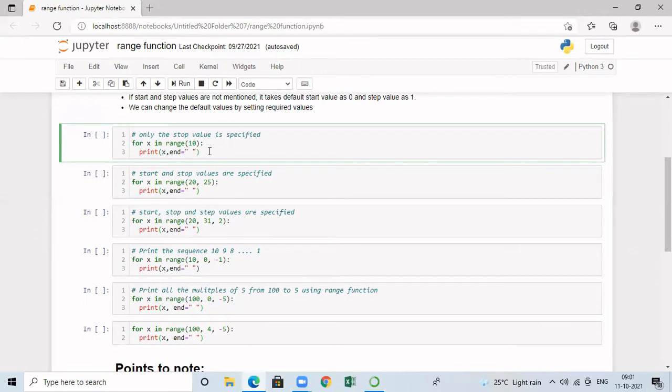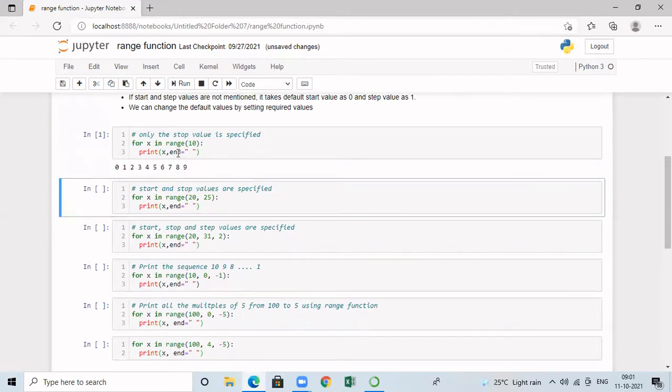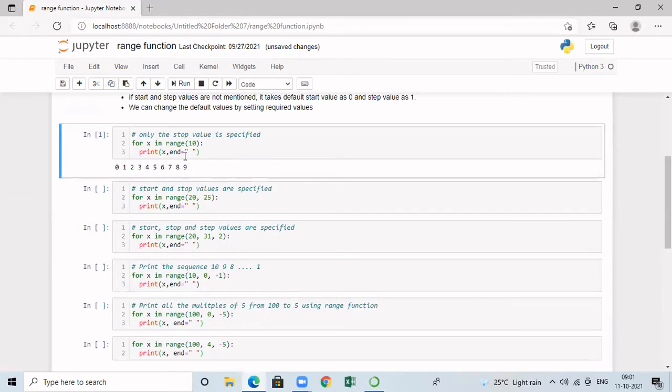So when I run this program, let's see what is going to happen. It is now printing all the numbers from 0 to 9. The reason is I have given the stop value as 10. Therefore, it will not print 10. It will print all the numbers before 10. And I have not specified any start value and step value. So since I have not specified, it is going to take the default start value as 0 and default step value as 1. Therefore, it is printing numbers 0, 1, 2, 3 up to 9.